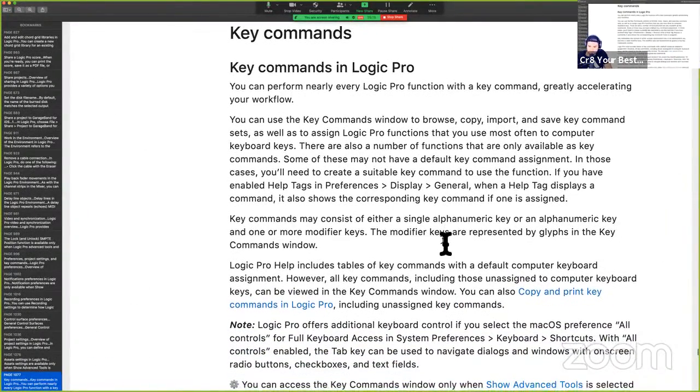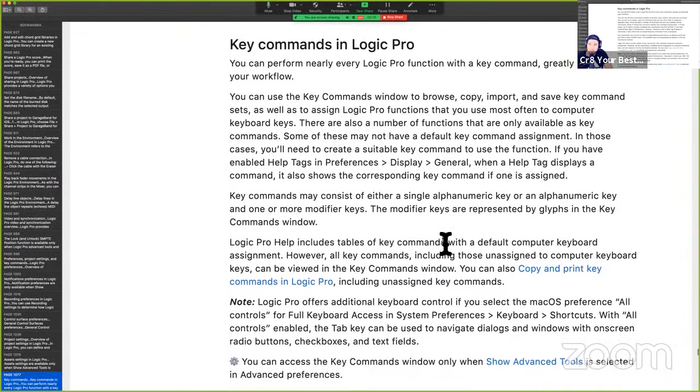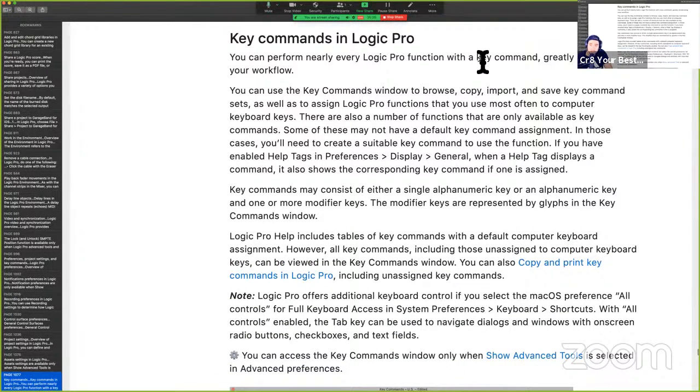So this is obviously going to help you accelerate your workflow. If you haven't implemented this yet, I mean, it's paramount. You have to, even if it's just 2 key commands to start. You can use the key command window to browse, copy, import, and save key command sets. All right, so this language, important. We don't have to learn this again. Learn it once, learn it well.